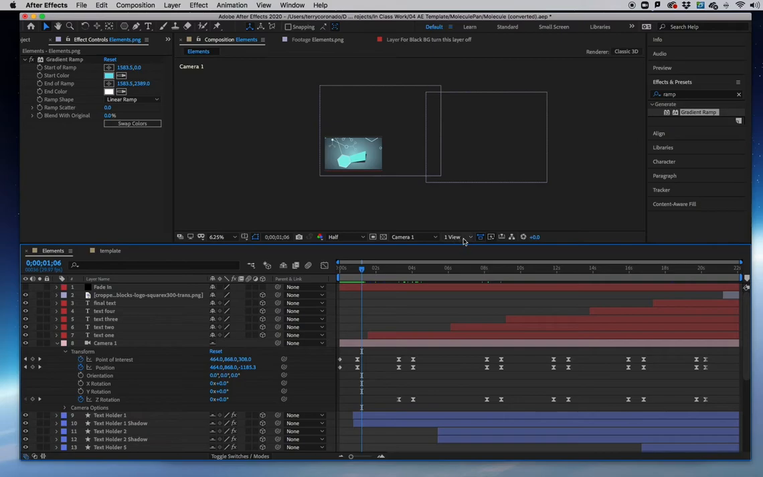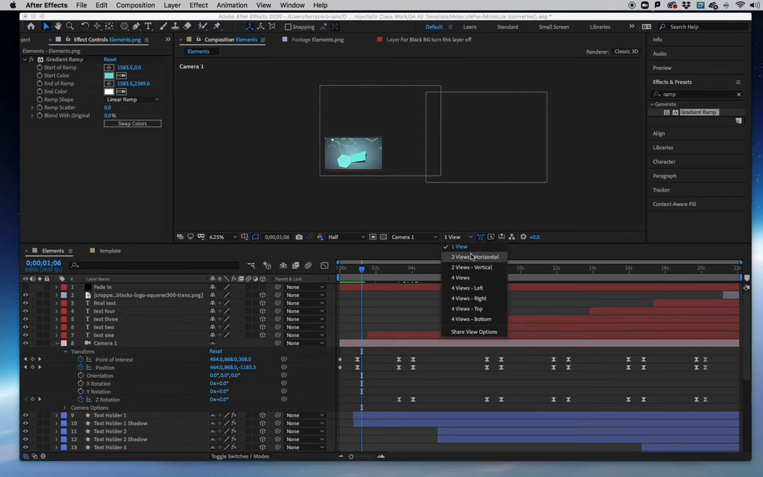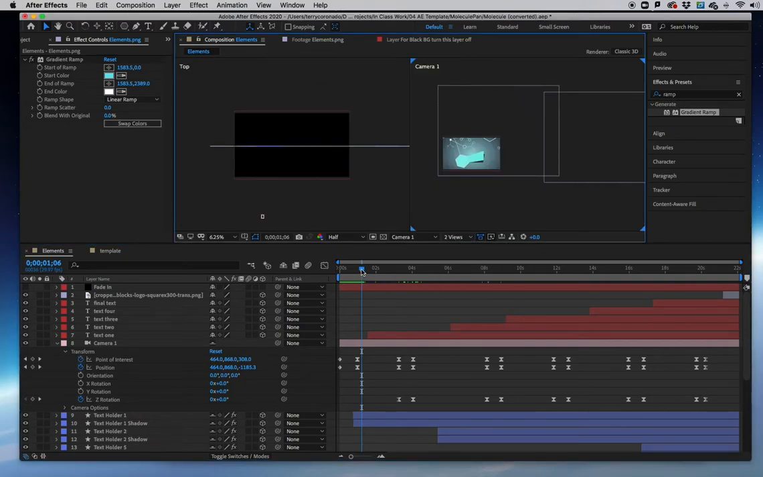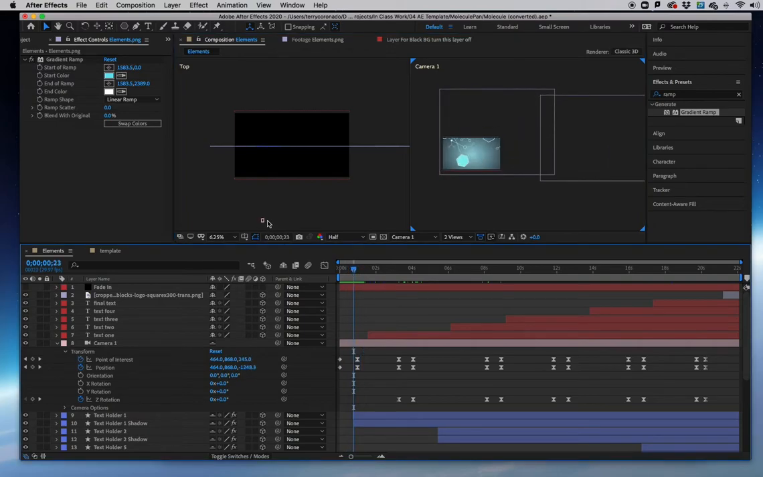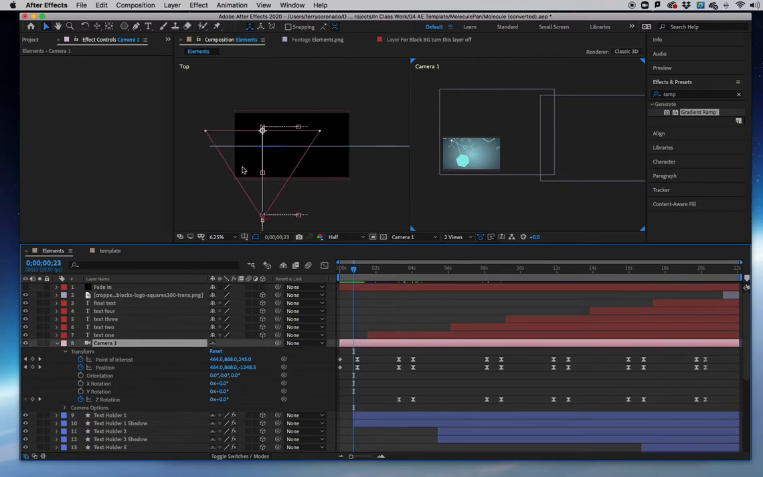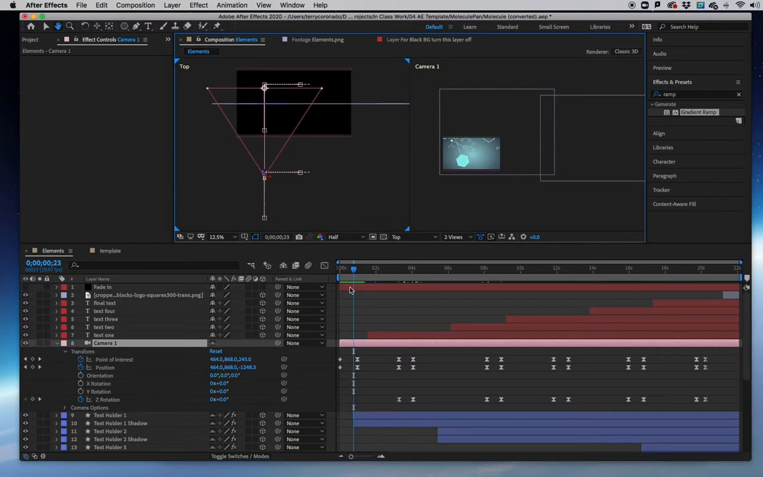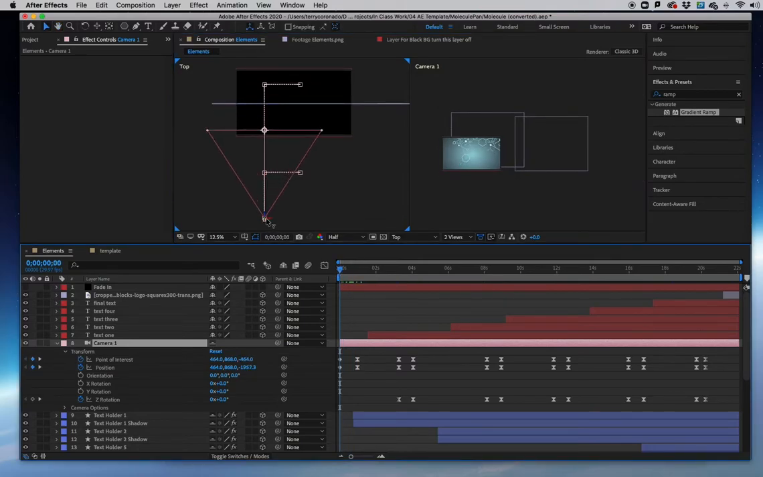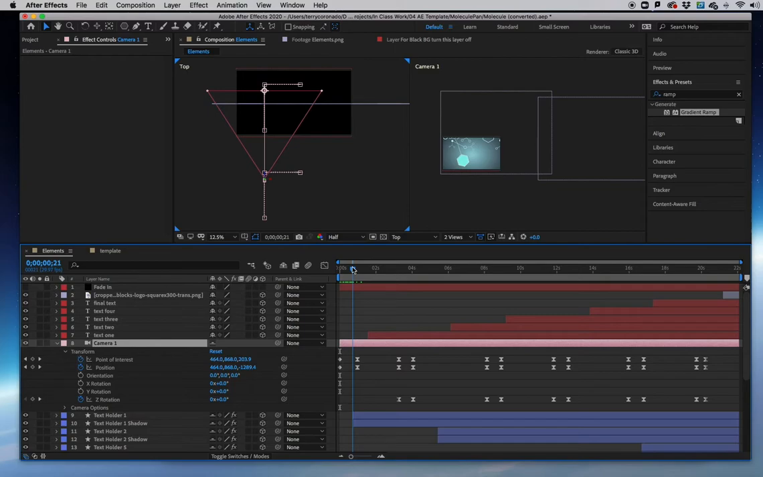The other thing I want to do is change this to a 2-view horizontal so that I can also look at my camera from a top angle view. If I put my mouse and select the layer that says camera, I can then see the wireframe. And here is the movement that's happening. So let me just adjust this so we can see it better. So the camera starts zoomed out and it zooms in. Actually, it's a tracking movement, so it dollies in to the scene.